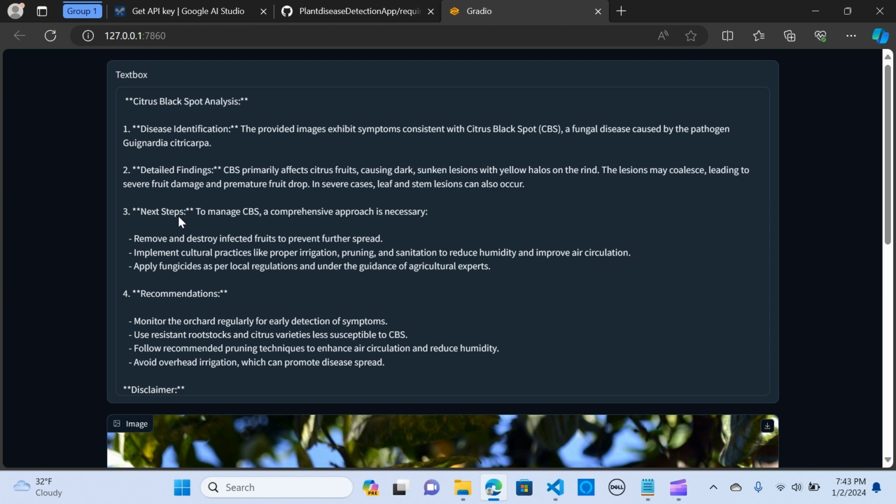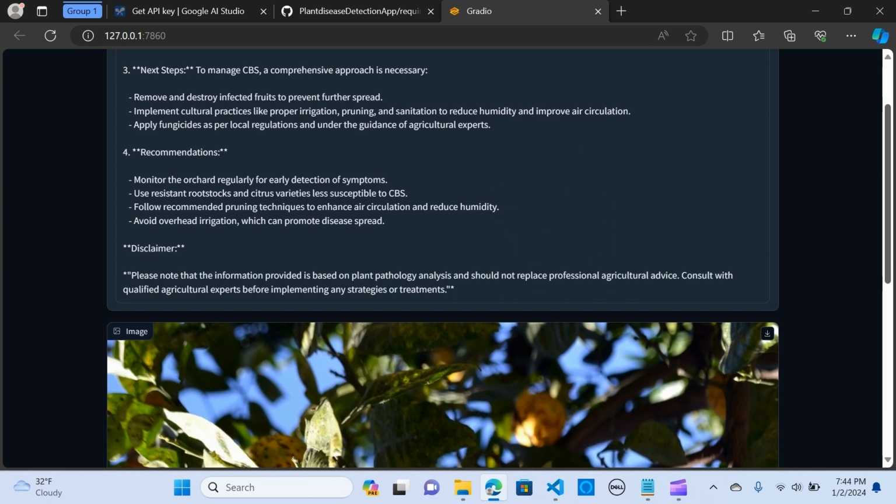And the next step is, so what is the next step once it has given the detailed findings? It says to manage the CBS, that is the citrus black spot, a comprehensive approach is necessary. Remove and destroy infected fruit to prevent further spread, and implement cultural practices like proper irrigation, pruning, and sanitation to reduce humidity and improve air circulation. Apply fungicides as per local regulation and under the guidance of an agriculture expert. And it's giving some recommendations.